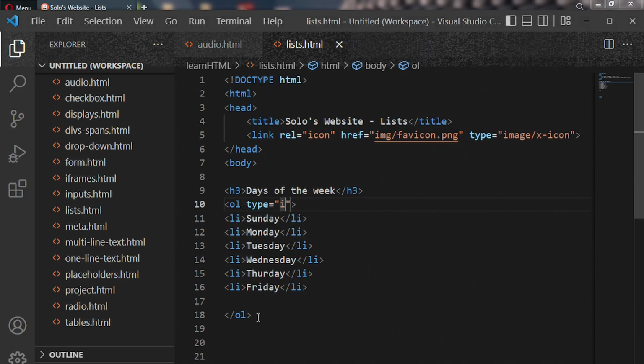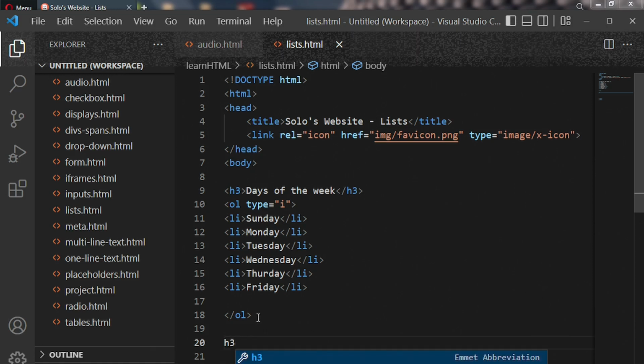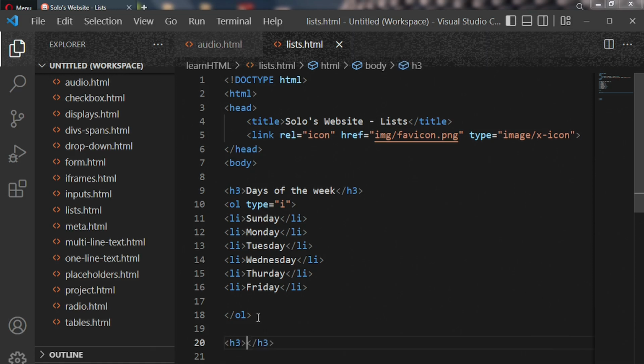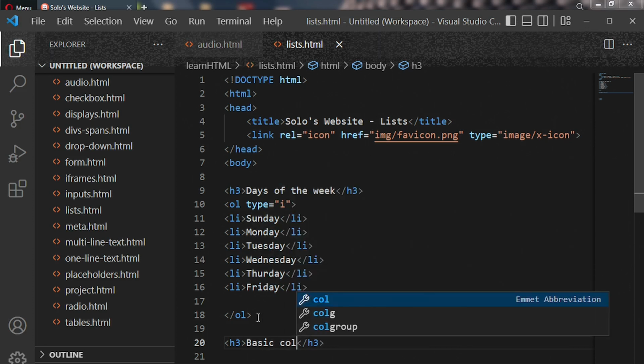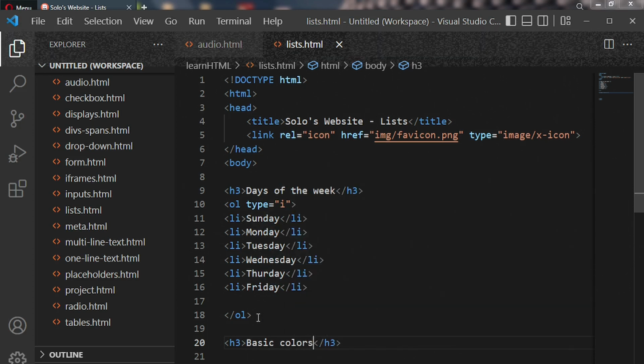All right, so we'll go outside the closing tag of our ordered list, and then we enter a heading for the items we're going to list. So we put H3, and then inside this H3 we put colors or basic colors, okay. So basic colors, like this.